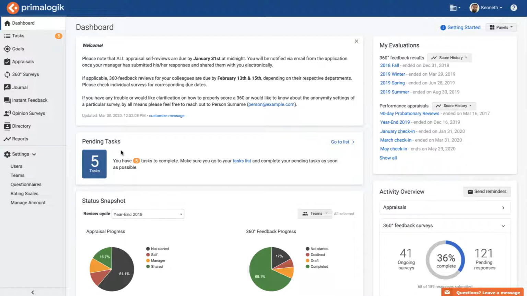This is the Pending Tasks view. If you've been invited to do something, you'll receive an automatic email from the system. It will also be added to your task list, which can be accessed from here, or from the left side menu. Something that won't show to regular users is the Activity Overview.